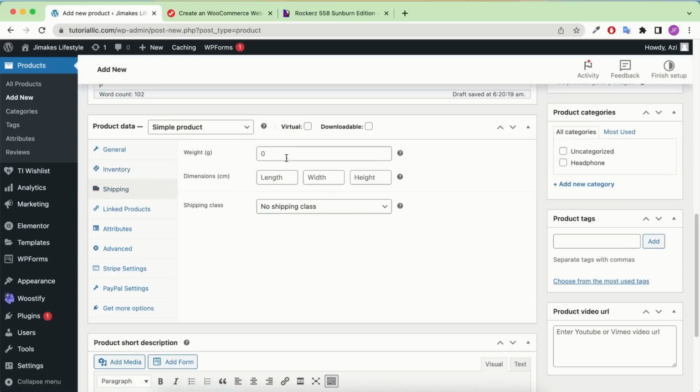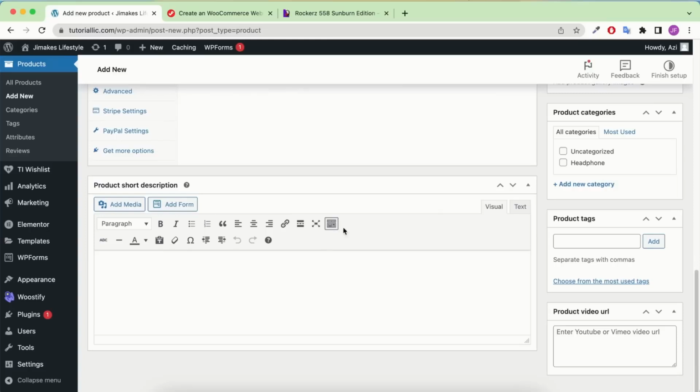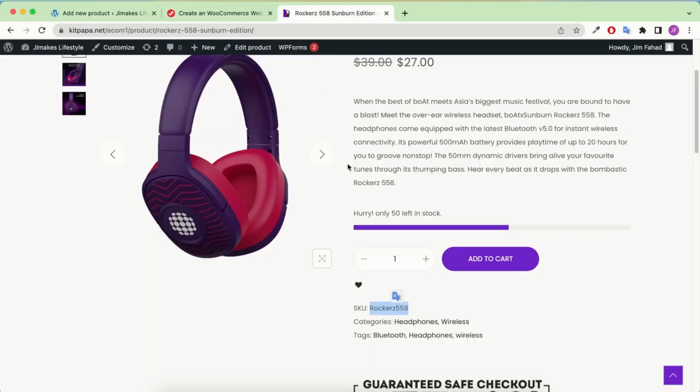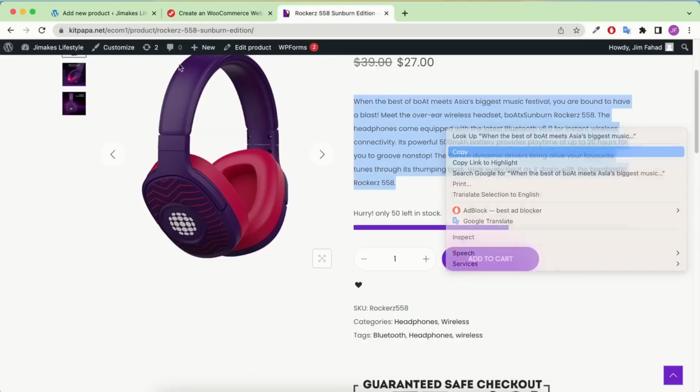For the shipping, if you'd like to put in the weight and the dimensions, then you can do it. You can put it down here. In my case, I'm just going to choose the shipping class as headphone, because if you look carefully, this is mainly a headphone. So let me choose this headphone, and now scroll down, then you will see the product description. This is mainly called the product short description.